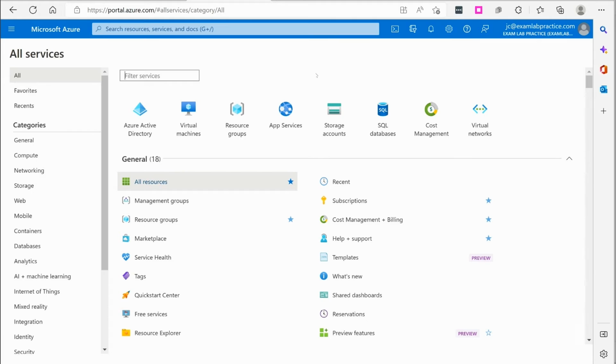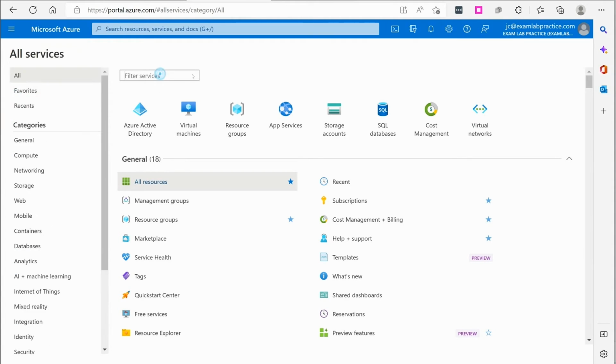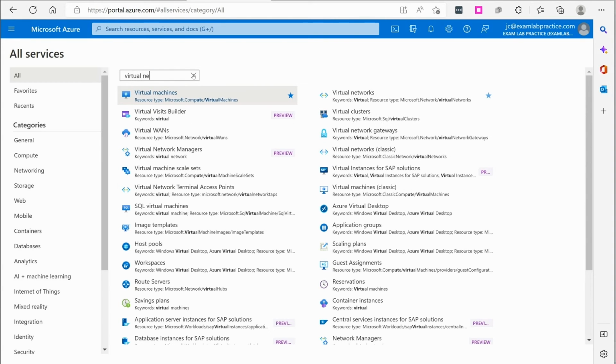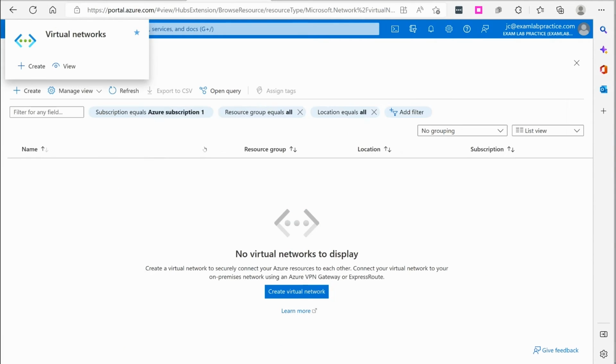So here we are on portal.azure.com. Going to click the menu button and go down here to virtual networks. Just remember, whenever you do this, if you don't have virtual networks, you can always go to all services, do a search for virtual networks, and there it is. And I've added it as a favorite by adding that little star symbol. So I'm going to click on virtual networks.